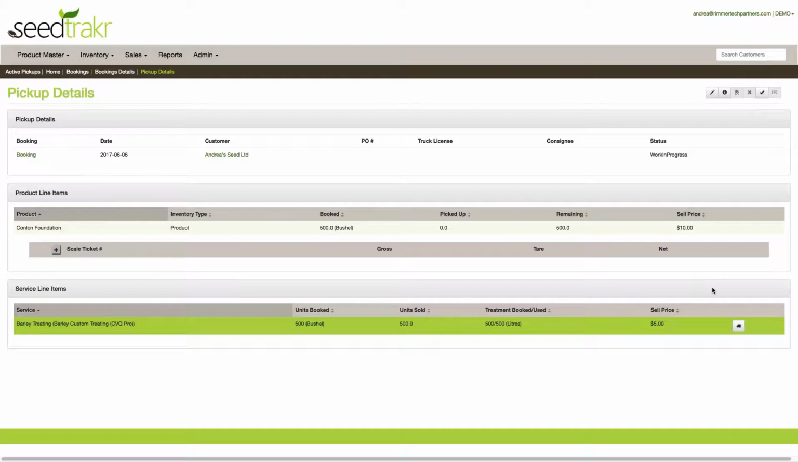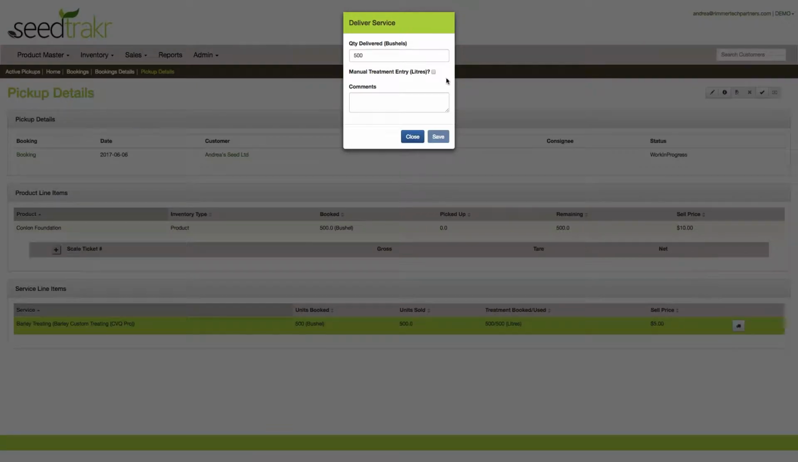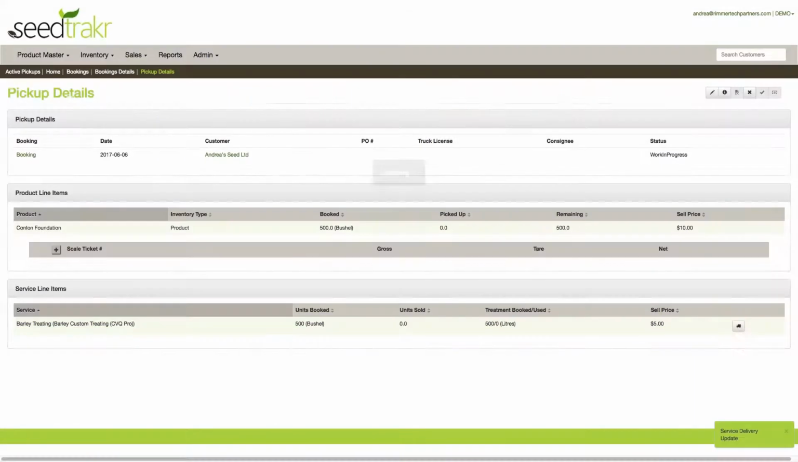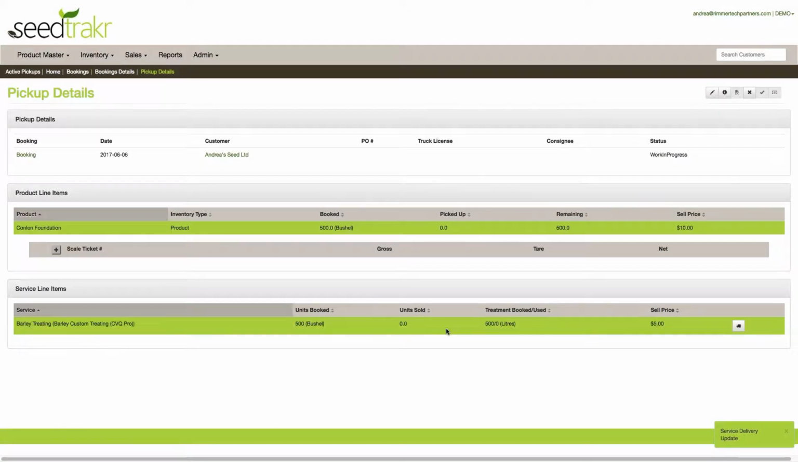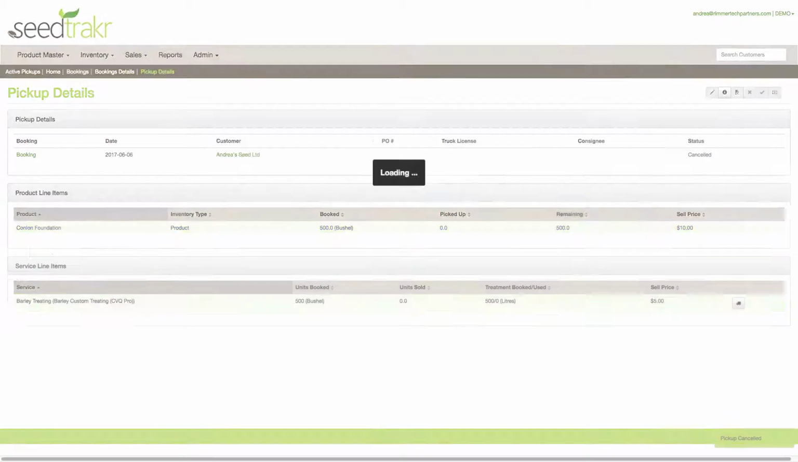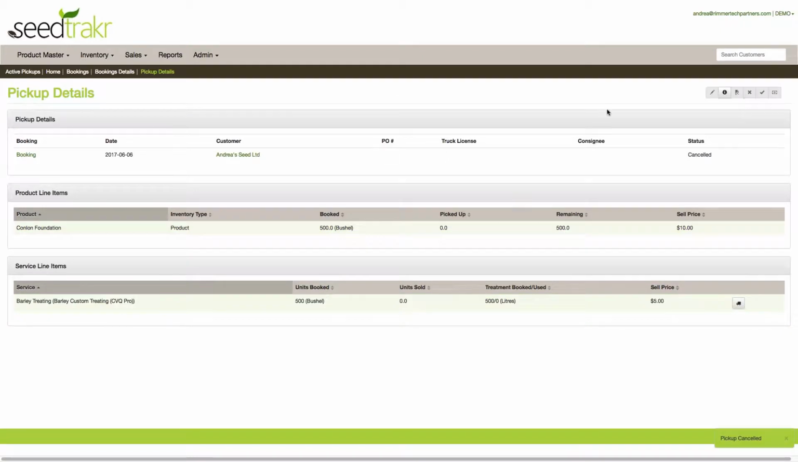So all I would need to do in this case is go in and select my deliver service icon again, and I just need to set this value to 0. So once there are 0 pickup amounts left on my pickup, you can see that the cancel pickup action is enabled. By selecting the cancel pickup action, the system canceled the pickup.